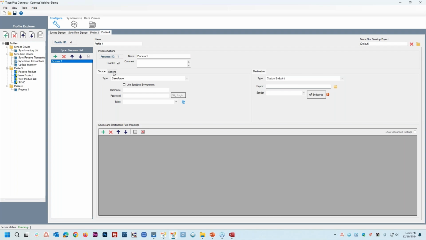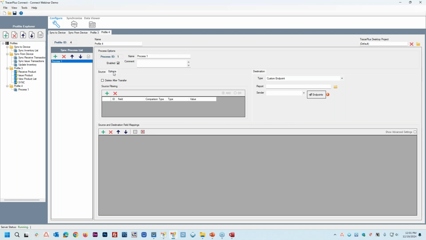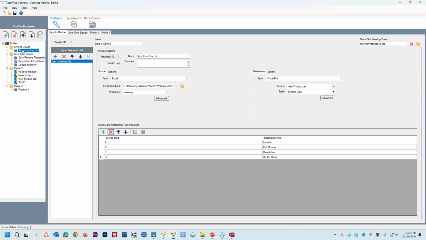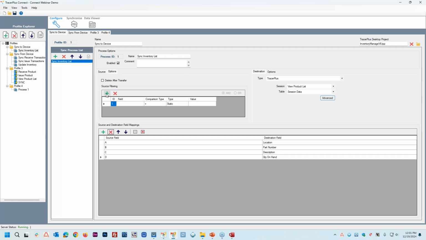One other thing we can talk about is the options for source filtering. I didn't really touch on that yet. So if you wanted to only send certain data, so for example, I only wanted to send inventory from stockroom 1, I could add a source filter. So if I were to go up to inventory list, click the plus button, so column A, static, stockroom 1. That means that when I do this sync, it'll only get data for stockroom 1.